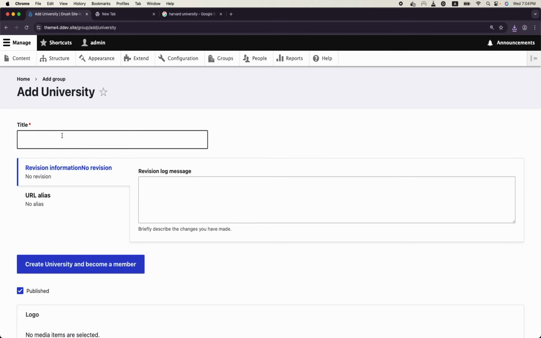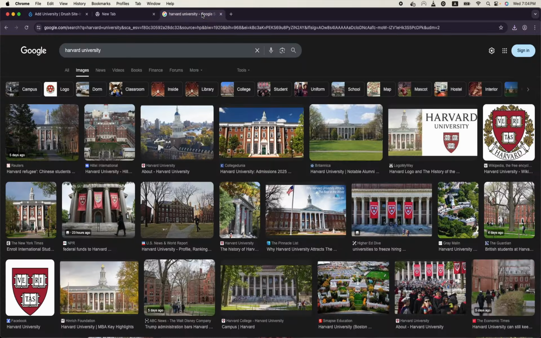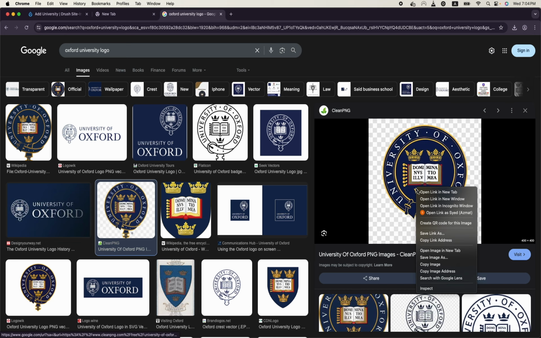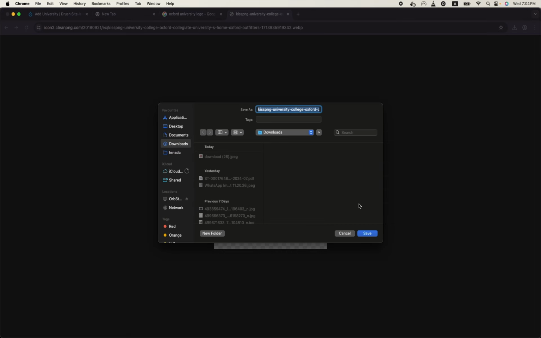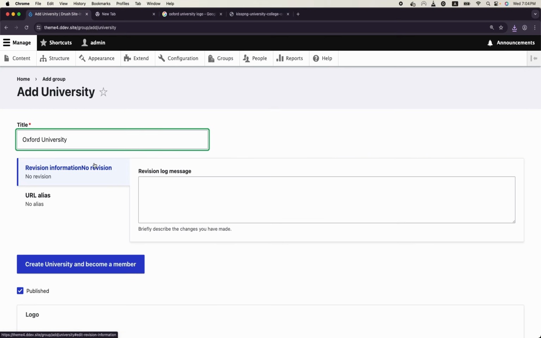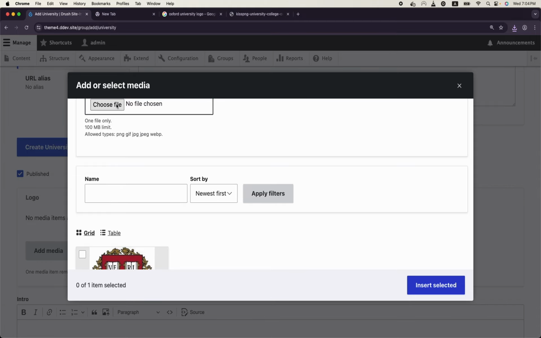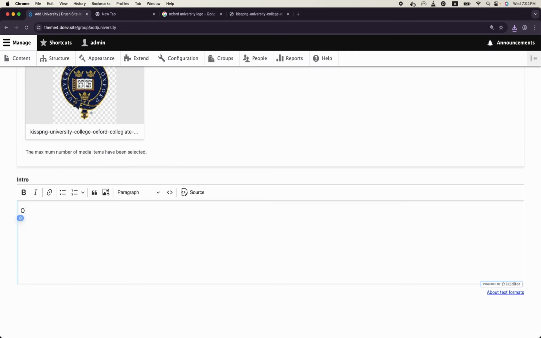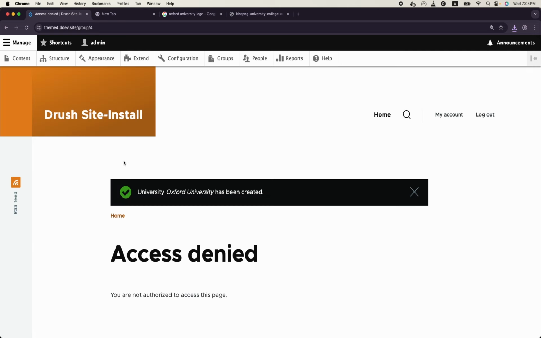Add group university. So Oxford, and we will quickly download an image for the Oxford University logo. Where is save image? Save image is the second one. Okay, so we can upload. Okay, so 2 universities have been added.